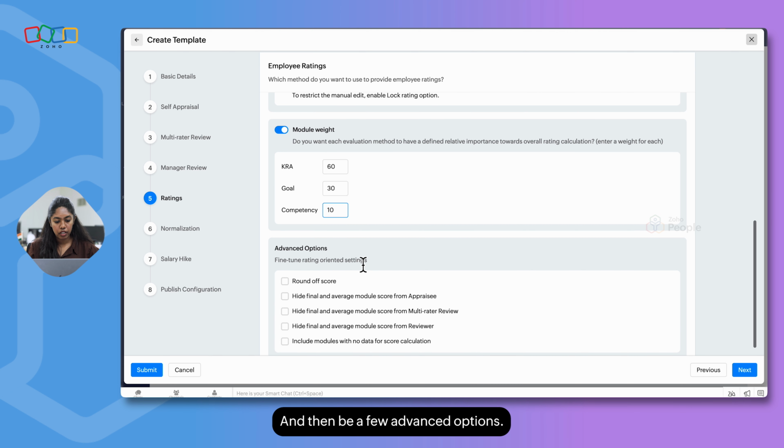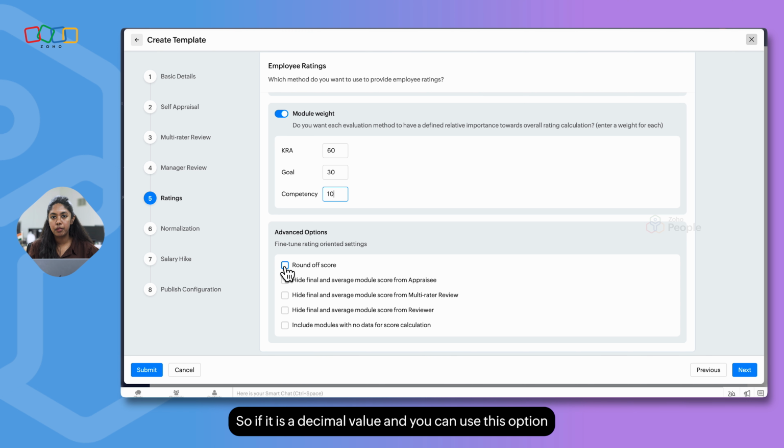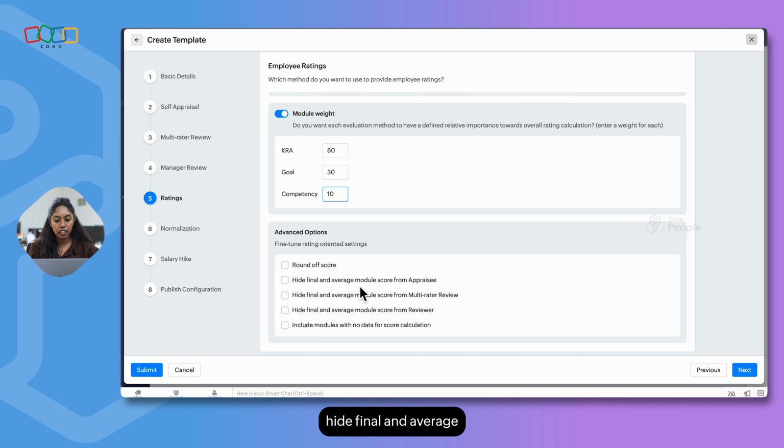And then we have a few advanced options. First is round off score. If it is a decimal value, you can use this option to round off your final score. Then we have this option, hide final and average module score from appraisee. Whenever an employee is rating the goals module or KRA module, the system will generate an average. If you would like to hide this average from the employee, appraisee meaning the employee, you can go with this option.